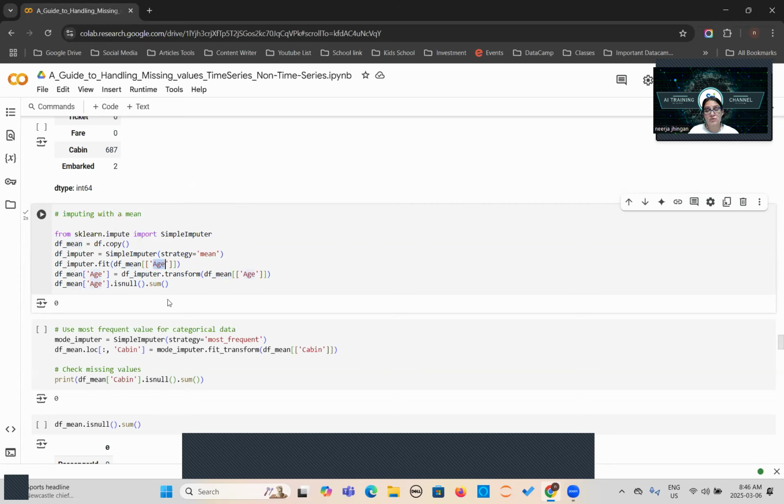I'm not applying it on the whole data set, because my missing values only exist in the age column. Okay, so we will impute it, and after transforming the data, now you have zero null values. And if you want to print it, I will show you at the end as well how it looks.